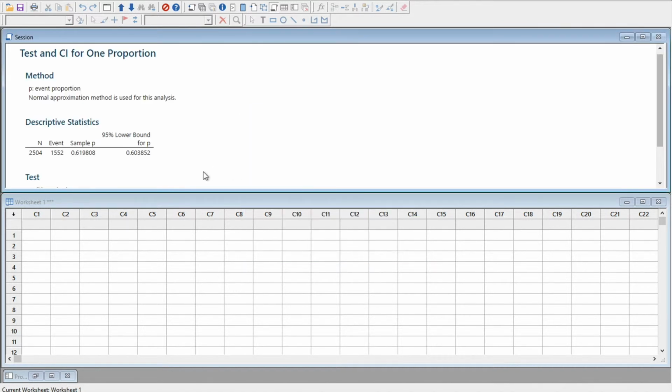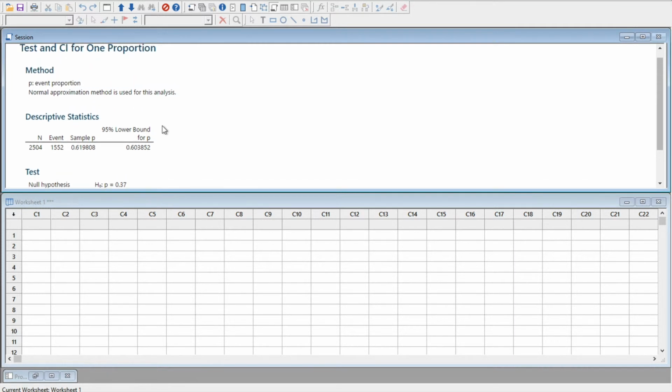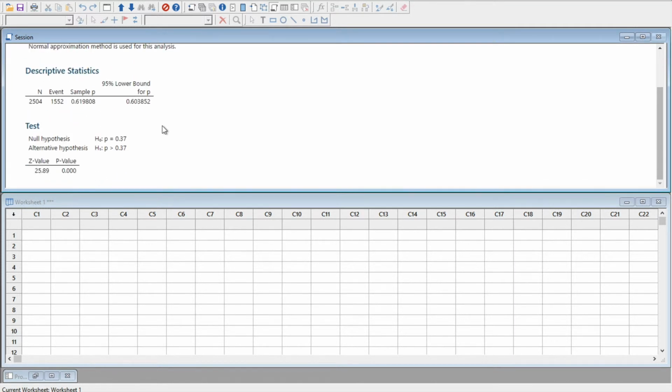As you can see, we now have our test and our confidence interval for proportion. And the sample proportion, which is p hat, is 0.61 approximately, which you see right here. And that's listed under the sample p. The 95% lower bound for p is also shown since this is a one-tailed test, and we have that here. The z value, which is 25.89, is our z-calc, and the p-value is less than 0.0001, as you can see here, because it's 0.000. So that means it's very, very small.